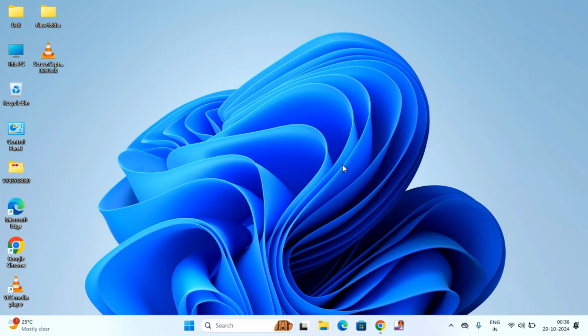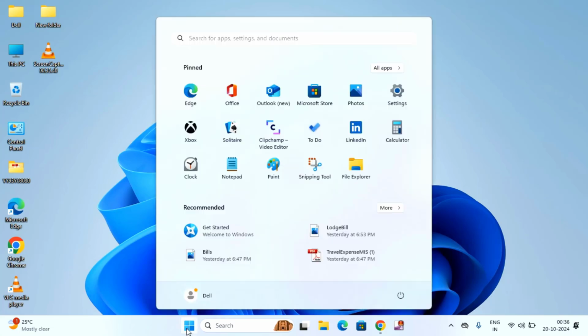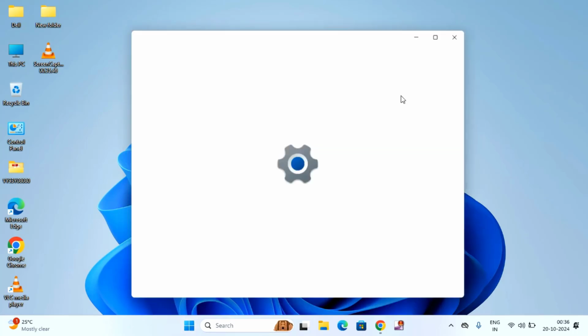Guys, if you are seeing the Windows error code 0x800b0101, then I will show you a simple method how to fix this issue. First of all, you have to click on this start menu, then click on settings.